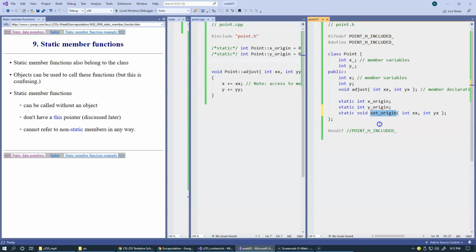So in this case, a static member function can access all static data members of our class. However, in no way, shape, or form can static functions access normal member variables, simply because static functions, just like static data members, at runtime, exist outside of the scope of any object. So they can be called without an object. They don't have this pointer, which we will discuss at some point later on, and they cannot refer to or access any non-static data members.